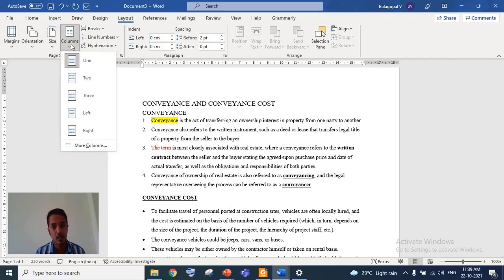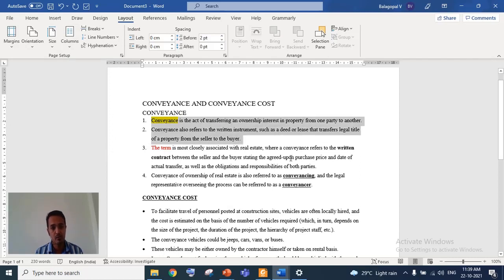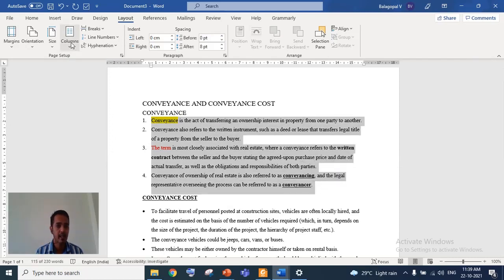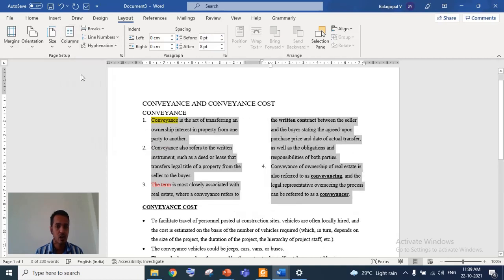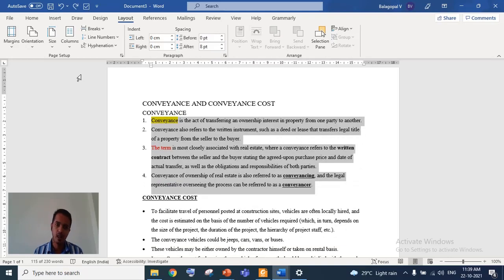Okay, and coming to columns, normally the pages will have just one column, and sometimes at the time of preparing some journal papers, you will have to use two columns. I'll show what will happen if we select two columns. Suppose we are selecting the paragraph and we are changing to two columns. See the effect. The entire contents have been split into two columns. Okay. So in this manner, any number of columns can be given.